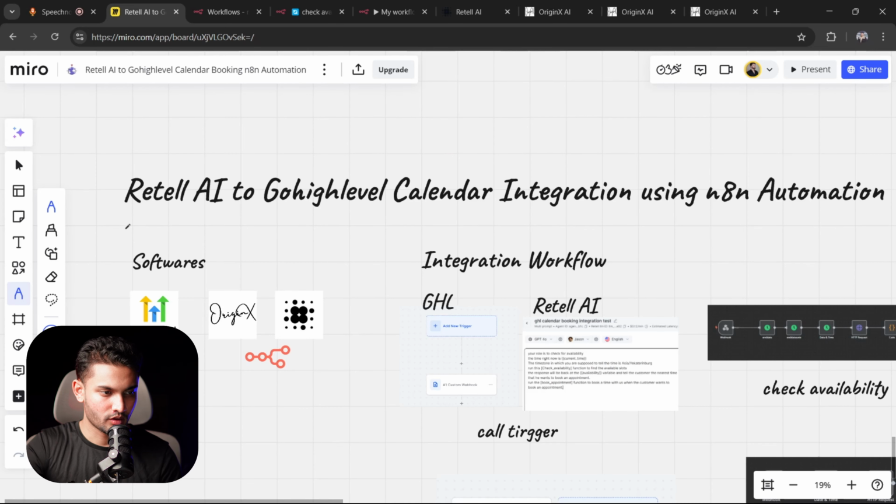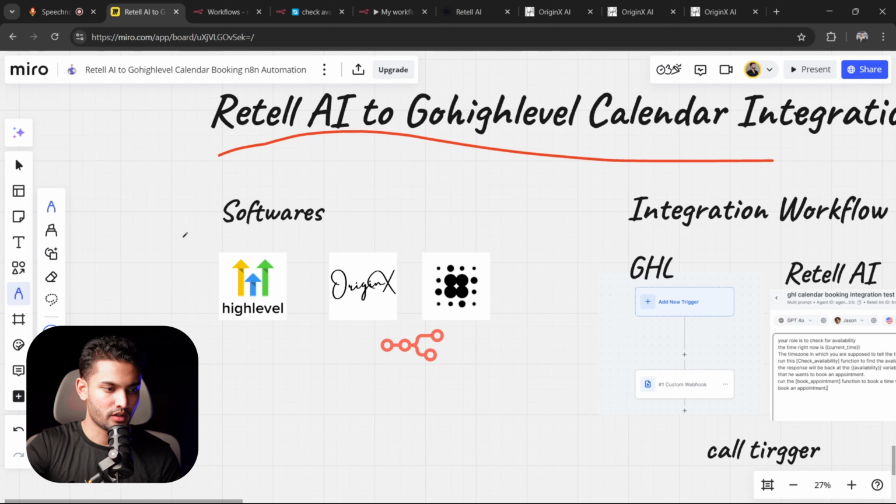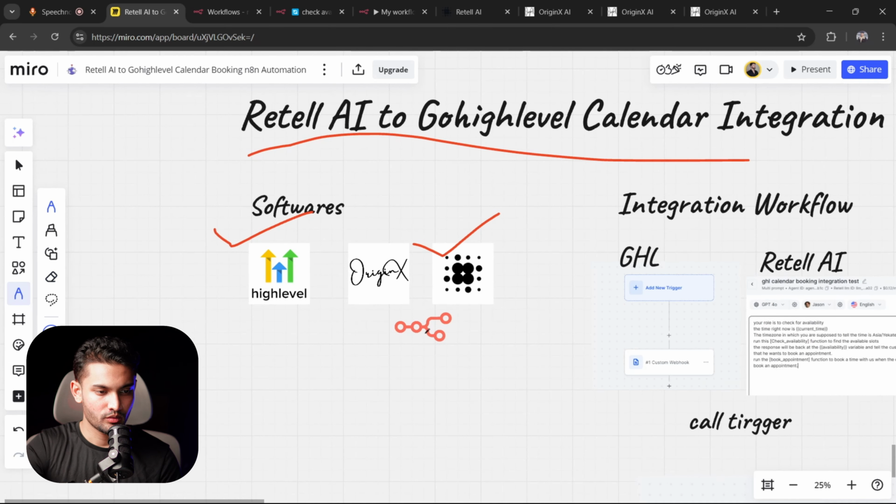Now, to give you guys an overview of this entire system where we connect Retell AI directly to GoHighLevel using n8n, the software you will need is going to be GoHighLevel, or my version of GoHighLevel, which has a lot of different types of automations and templates. The next software you're going to need is Retell AI to create the AI voice agent. And the last one is going to be n8n to connect GoHighLevel to Retell AI.